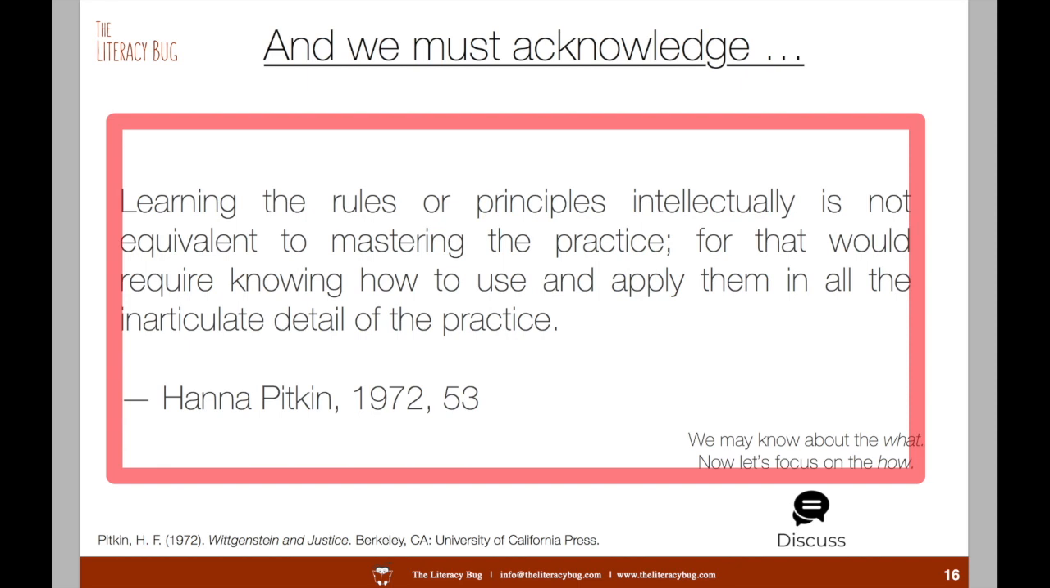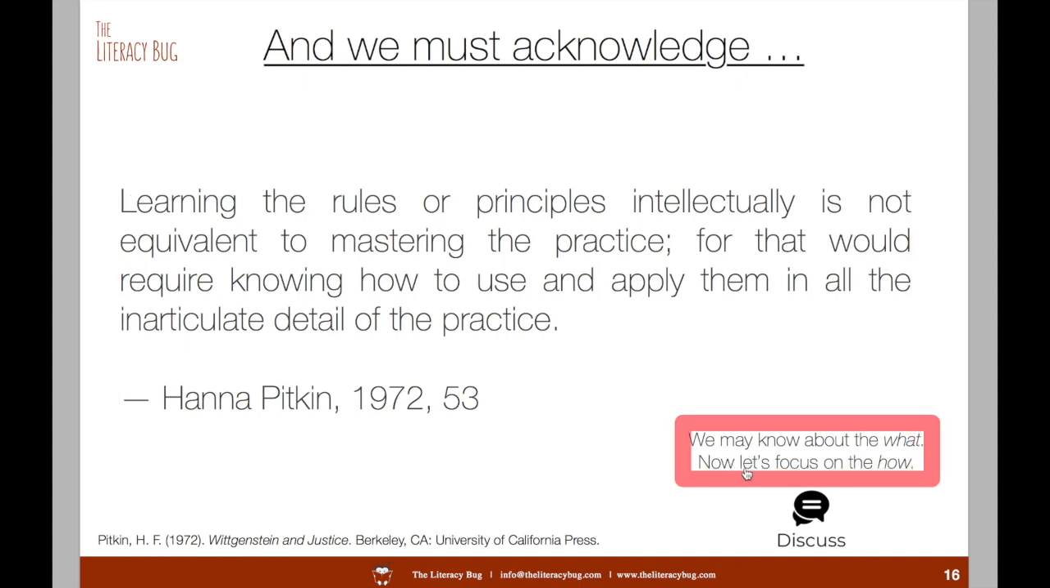We've learned those intellectually, but that's not equivalent to mastering the practice of teaching. So we need to know how to use all of that knowledge, apply all of that knowledge in actual teaching practice. And we'll touch the tip of that iceberg by looking at a few case studies. So we may know what we need to focus upon.